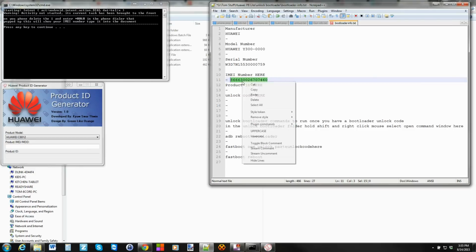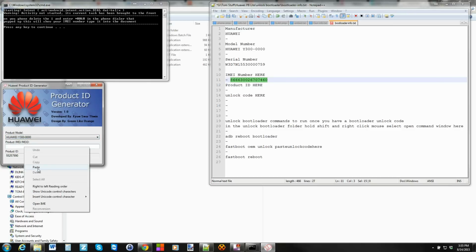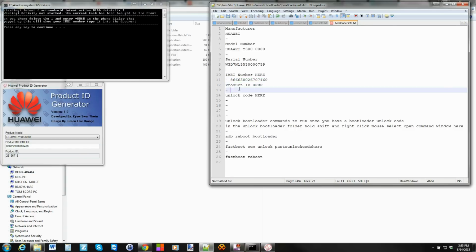From here, I'm going to copy it, and I'm going to come over here and select my model number, which is Y300-000. See, I have it up here. Then I'm going to put in my IMEI number, and it's going to generate a product ID. Copy the product ID out, place it over here for product ID, and you're good. Now we can go get our unlock code. We have all the information the site is going to need.